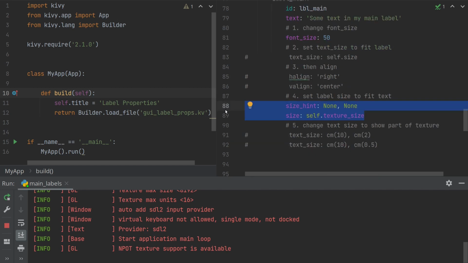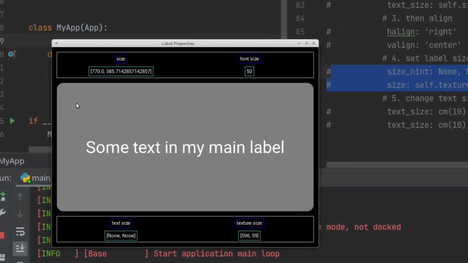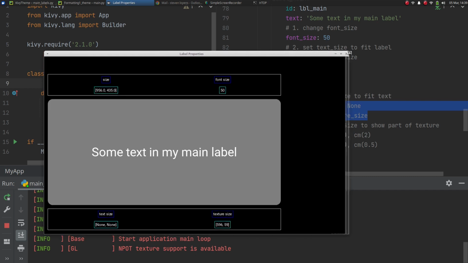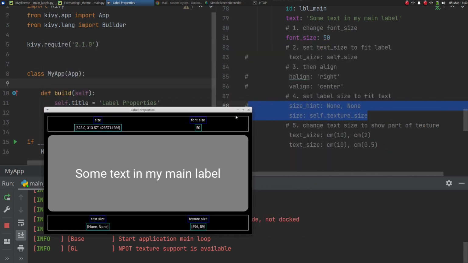There's two more things I want to show you. One, let's go back to the default. So in here, your size of the label is 770 by 385. And your text size is nothing, your texture size is 596 by 59. If I make my screen bigger, you can see that the size of my label changes, gets bigger, but my texture size does not, because my font size doesn't change. The number of pixels taken up by my font and by my text is still the same, so my texture size doesn't change. If I make it smaller again, you see the size of the label changes, but not the texture size.